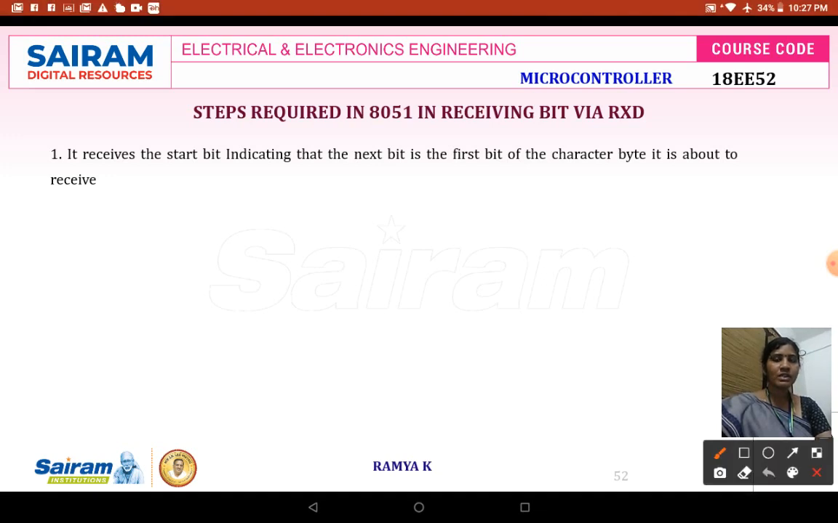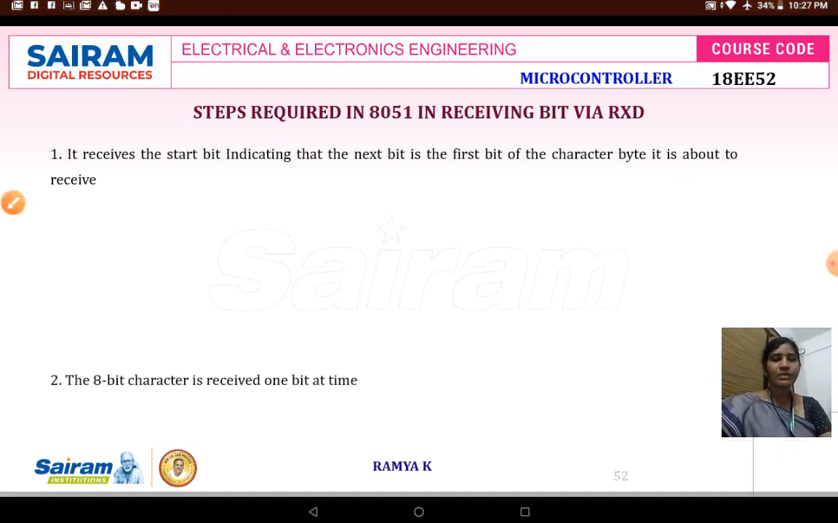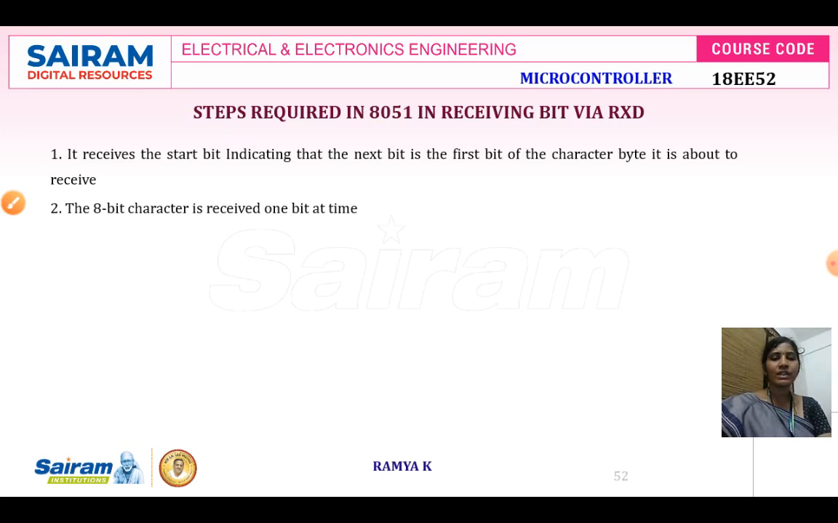In this also, the first step is to load the TMOD register. Then you have to load the baud rate into the TH register. Then you have to use the SCON register for serial communication control. Next, we have to start the timer by setting the TR bit. Once the timer is started, you have to load the data available in SBUF, because it is receiving your data. Once the data is received, it has to be loaded into a temporary register where the user can access that data. So these are all the steps required to receive the data via RxD.